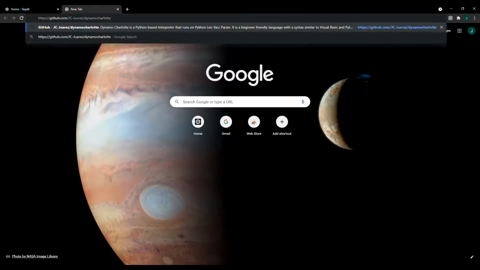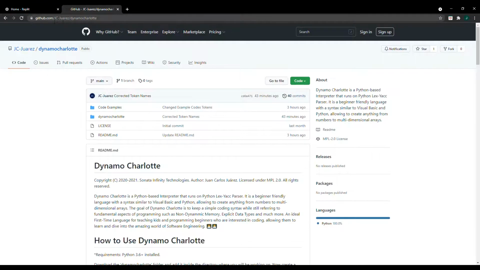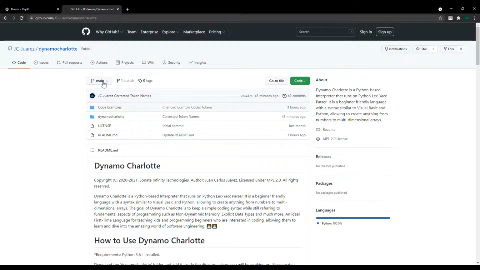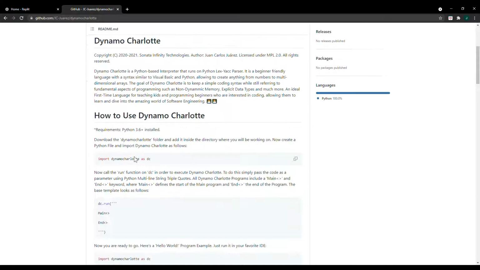Let's paste it. It's going to be github.com/jcjuarez/Dynamo Charlotte. So Dynamo Charlotte is a Python-based interpreter that runs with the Python LexJack parser. It is a beginner-friendly language with a syntax similar to Visual Basic and Python that allows you to create anything from numbers all the way to multi-dimensional arrays. So its goal is to create simple, readable code, and well, this is the whole documentation right here.